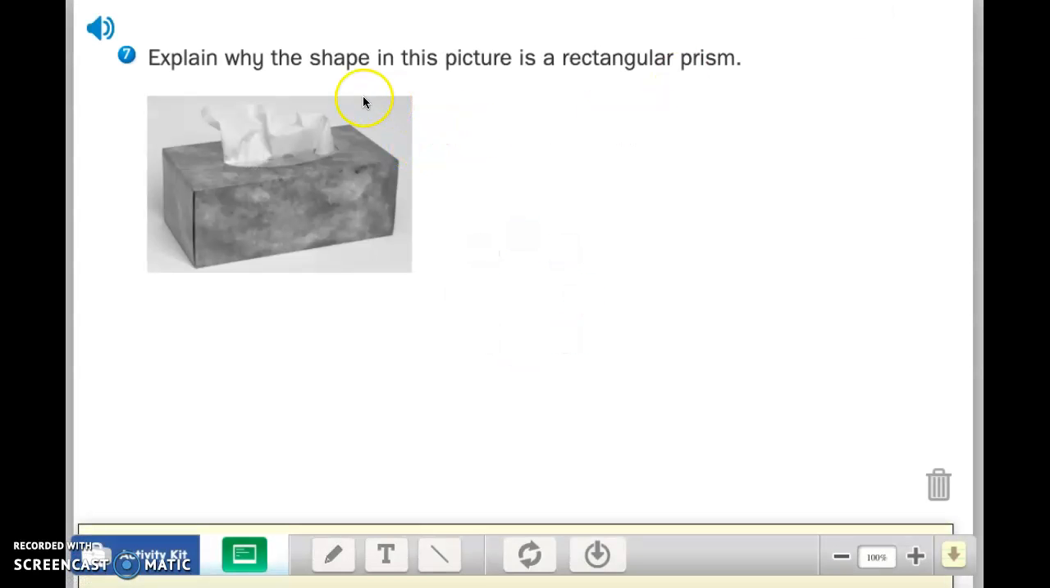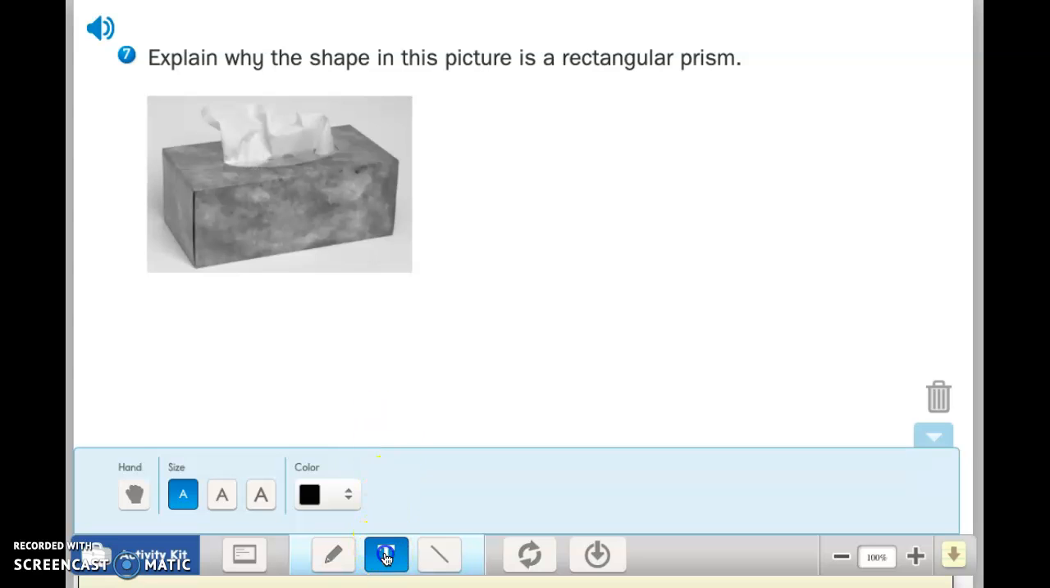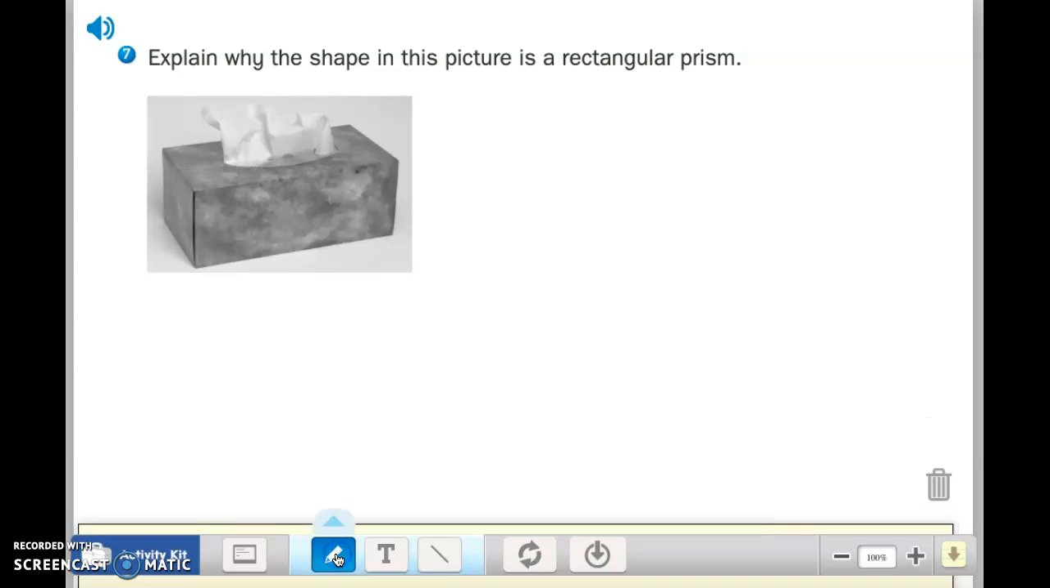And then here, explain why the shape in this picture is a rectangular prism. So at this point, you can either take your pencil and draw and write your answer, or you can type, and since it's going to be kind of long, it's up to you, but you could type your answer here too. So you could either type, or you could use a drawing to draw your answer, but you need to explain why this shape is a rectangular prism.